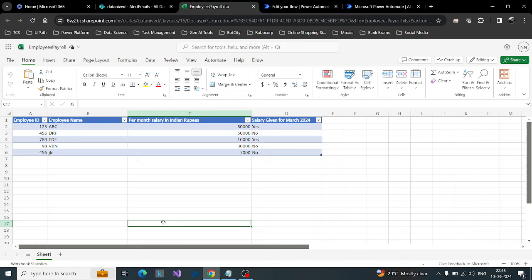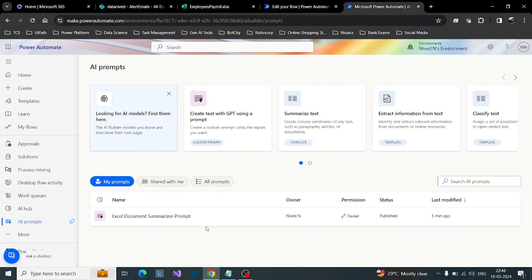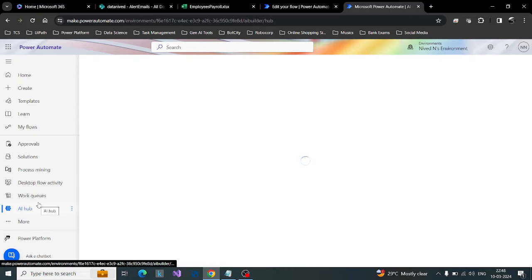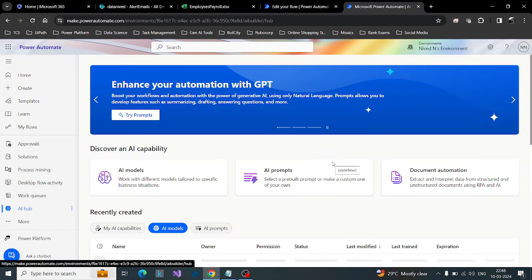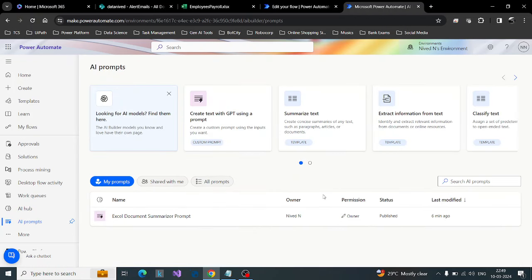First let me head over to AI Hub, where we can see how to create a custom prompt which can summarize the data. So first you have to go to AI Hub, and it will take some time to load. Let's wait. Now you can see three options, so you can select AI prompts. In the AI prompts you can see different options.